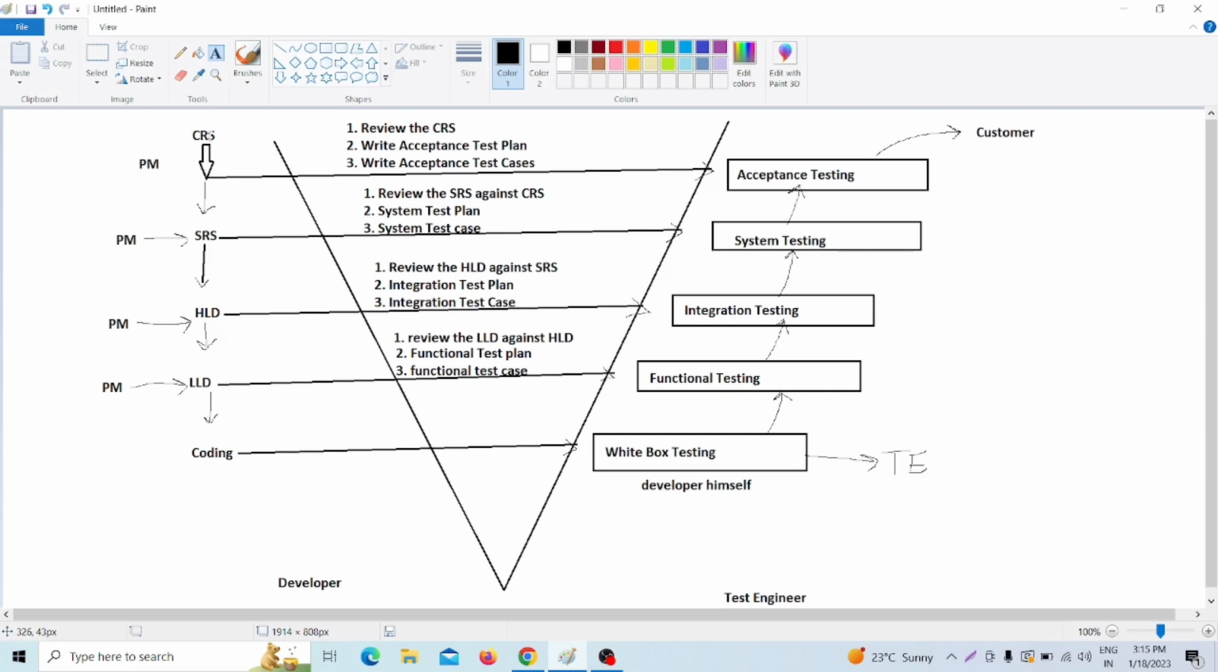Whenever the CRS is done, the developer will prepare the SRS, software requirement specification, based on the CRS. Then the product manager will come into the picture again. The product manager will give that SRS to the developer and the test engineer. In that phase, the test engineer will review the SRS against the CRS. They will write the system test plan and the system test cases. So in that phase, system testing will happen.